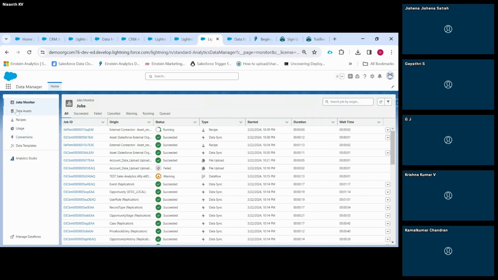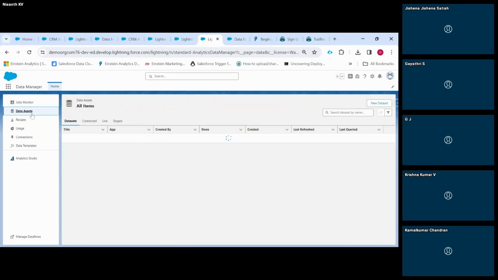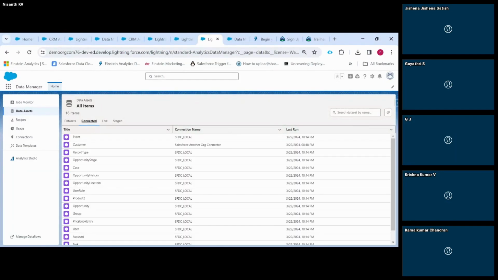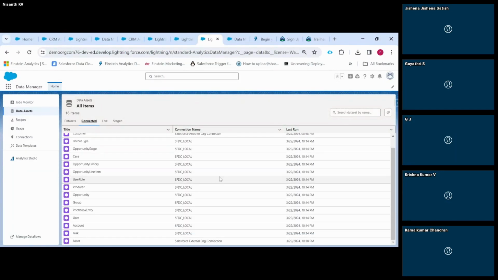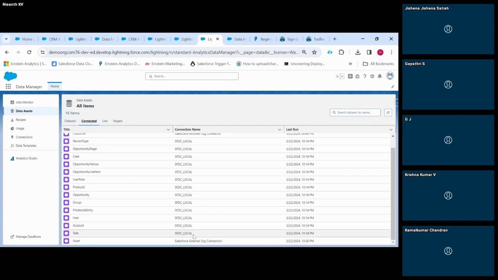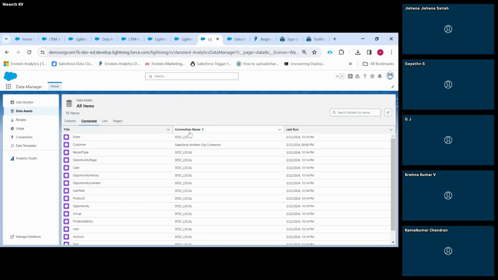So this is the place in Data Manager where we are able to see all our data assets or datasets in data assets. So these are all the connected data objects. Under the Connected tab, you are able to see the SFDC local is nothing but the object which is present in our native Salesforce org, and the asset as well as this customer coming from another org, and we are able to differentiate with the connection name.